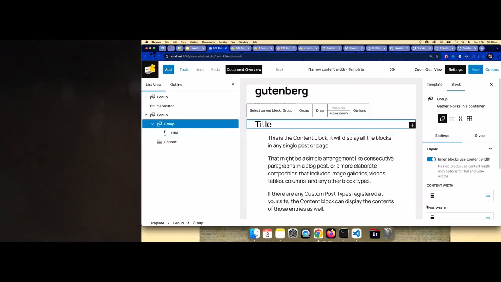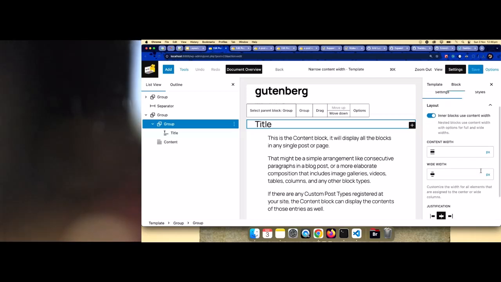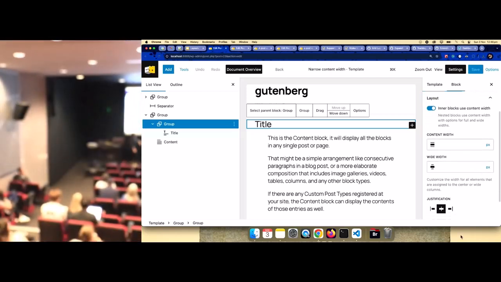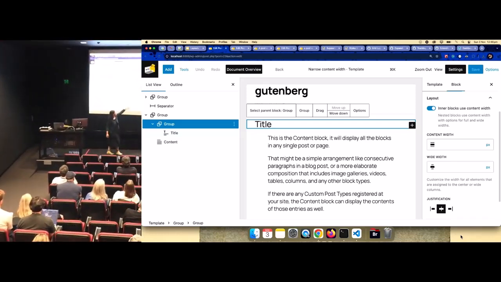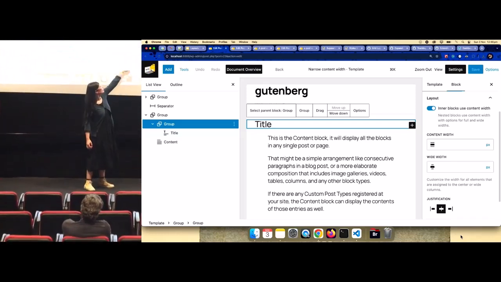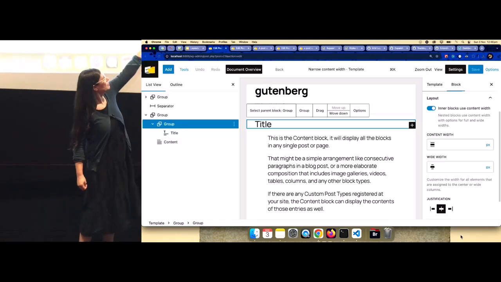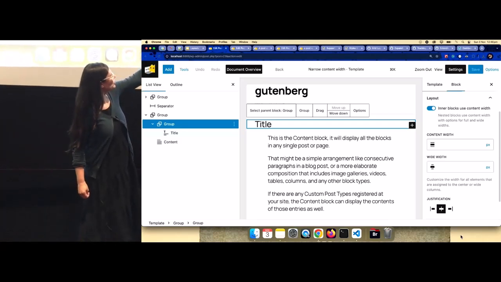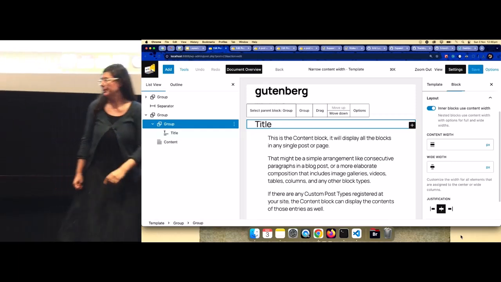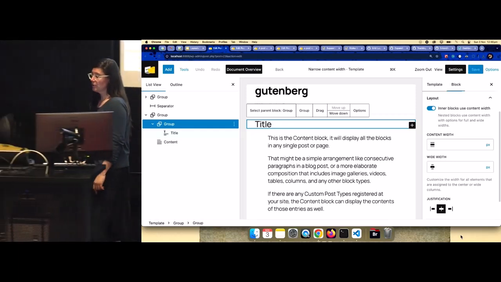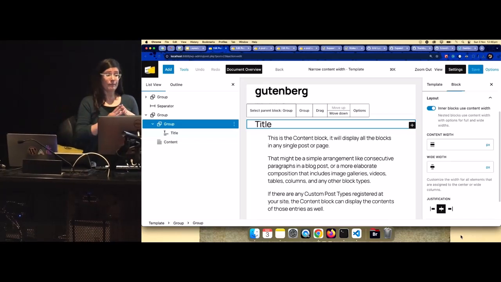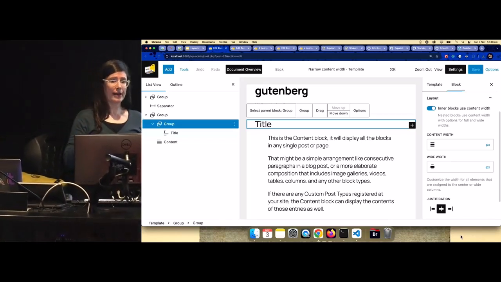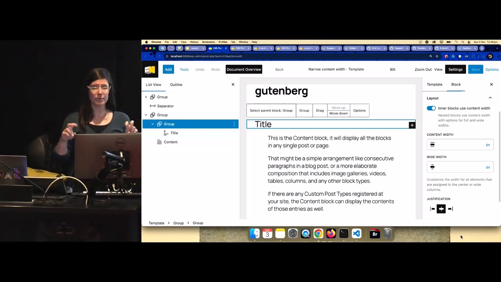So in this case, let's make sure that we still see this whole layout section. In this case, that toggle is on, and you see we have some extra fields here. Turning on that toggle will make a content width and a wide width field appear, and it'll also make a justification field appear. Now, what do these things do? Well, this is now a different form of layout. It's no longer the default layout. It's what we call the constrained layout.